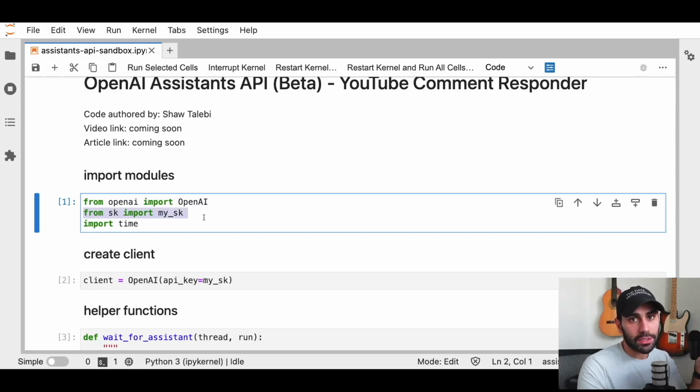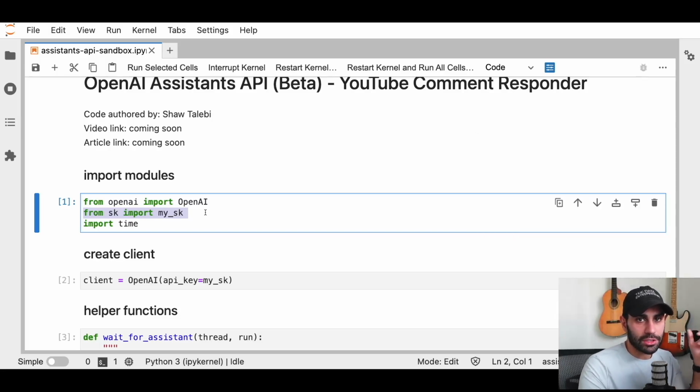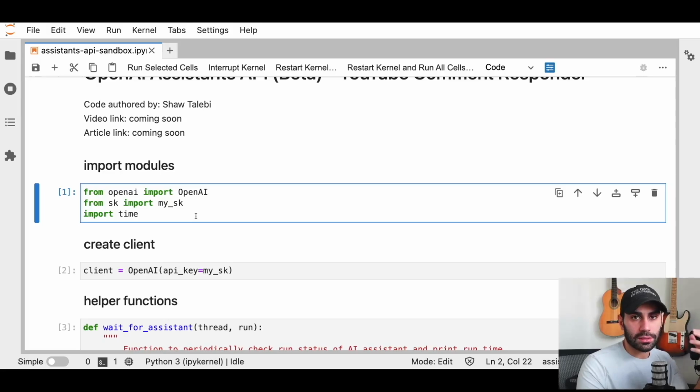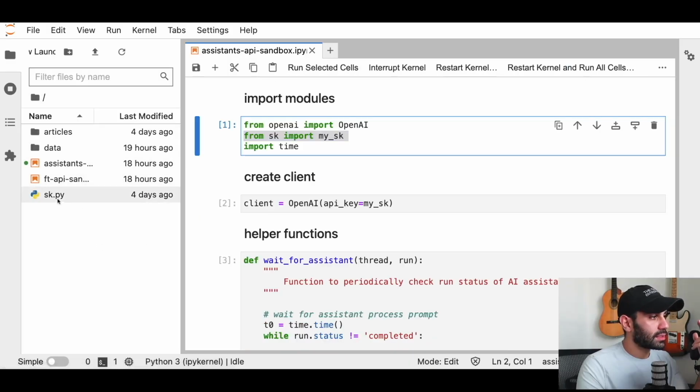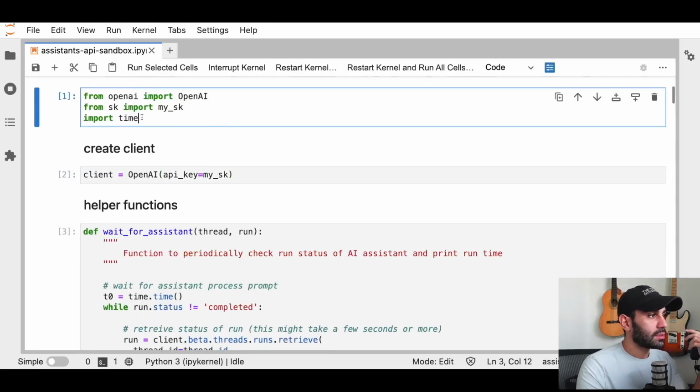If you don't have a secret key or don't know how to get your secret key for the OpenAI API, I have a video all about that. I'll link it in the description below, maybe pop it up on the screen here so you can check that out. But you can get a key in a very straightforward way. You don't need to be a premium user. If you just have an OpenAI account, you can get an API key. And if you're new, you get some free credits to start. What I have is a text file called sk.py, and I'm importing the secret key from that file. That's the way I like to do it. And also importing time for a helper function we'll see in a second here.